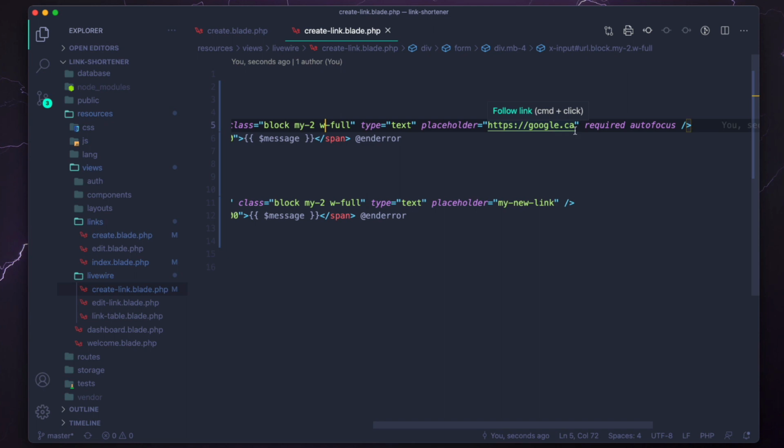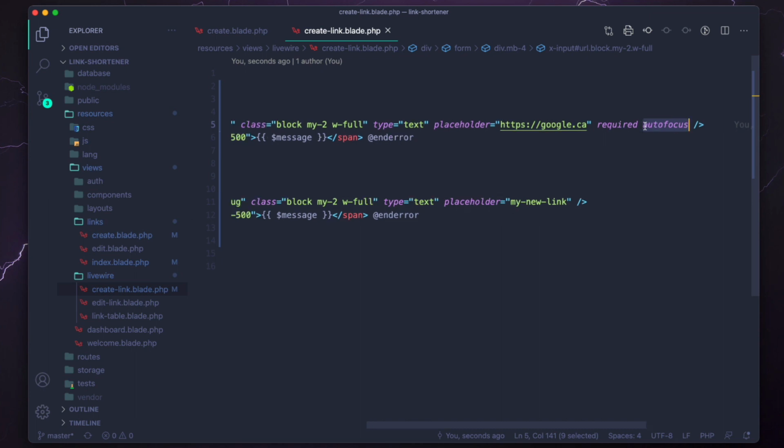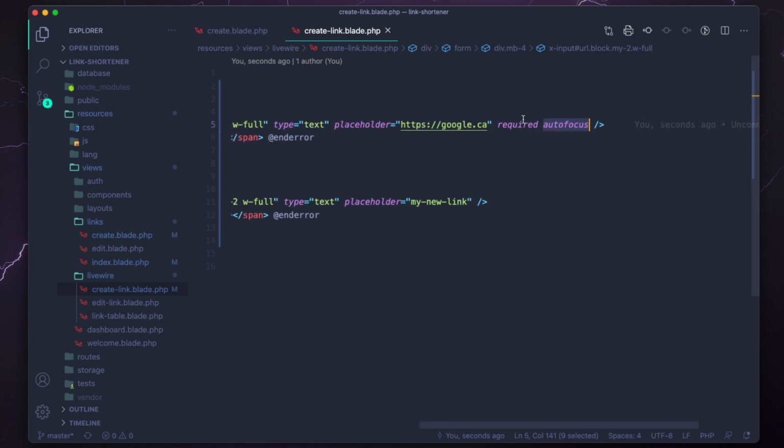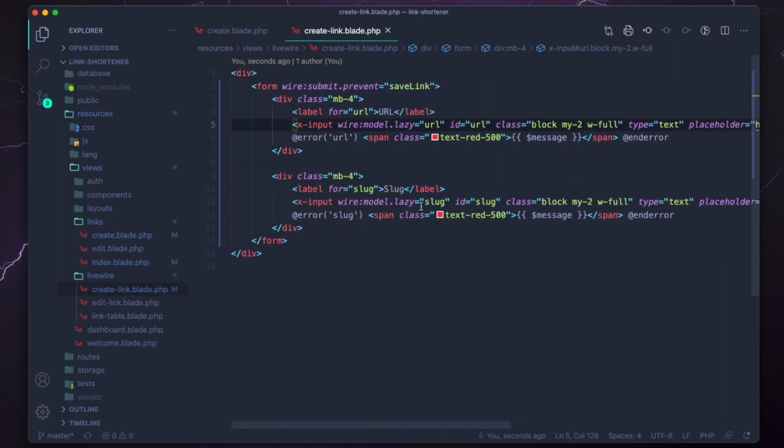And on the URL one, I've actually also added required because URL is required, and autofocus. I want the cursor to automatically be set on this form field. For the slug, I actually didn't add the required or autofocus because I put autofocus up here and the slug's not actually required. So if it's not entered, it will be automatically generated on the back end.